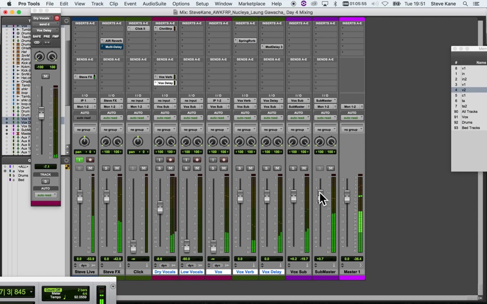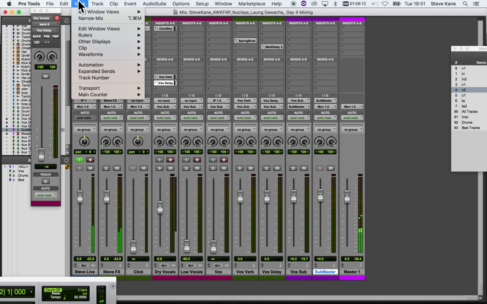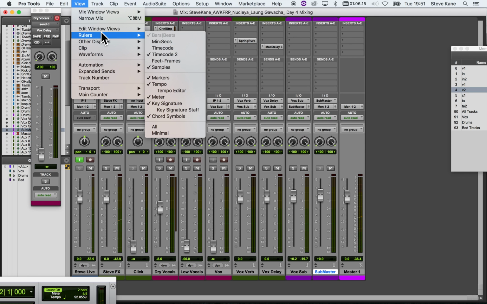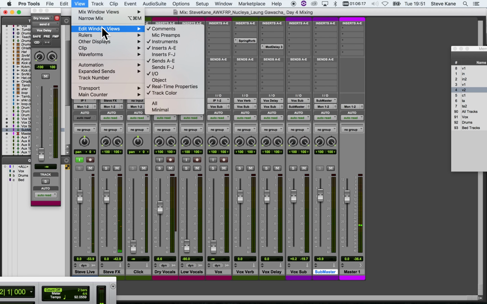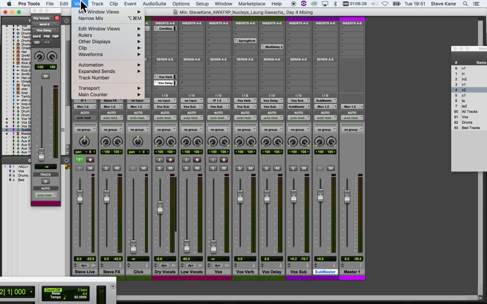So is everybody understanding that signal flow now? So changing the color, I just double click down here in the little colored section and the color box pops up. Now you've got to make sure that you are viewing the colors. The grandma way is view. You got your edit window views, colors, track color. Okay. And your mix window views, track color. All right.